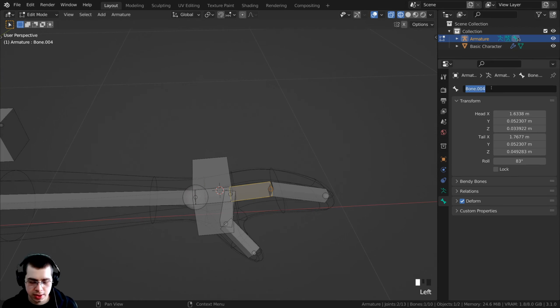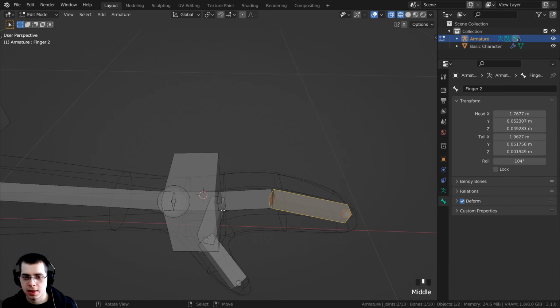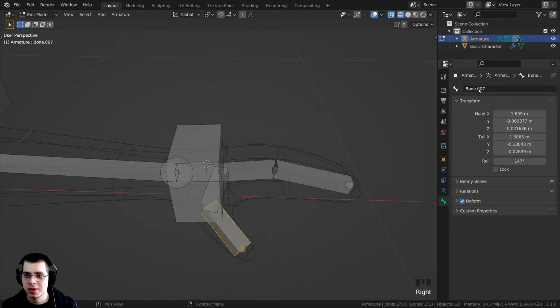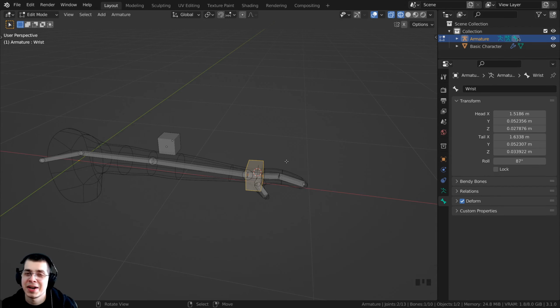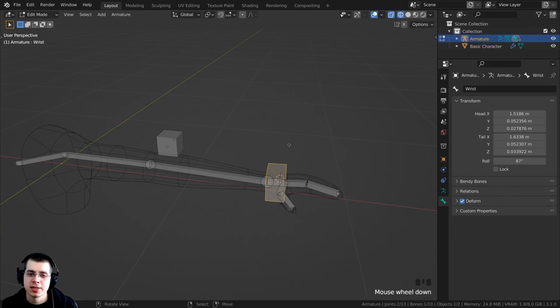And then I'll also click on this one, and I can just call this like finger 1, and then I will click on this one, and this one I'm going to rename to like finger 2, and then let's click on this one right here, and I'm going to rename this to like thumb 1, and then one more, I'll click on this one here, and I can rename this to thumb 2.